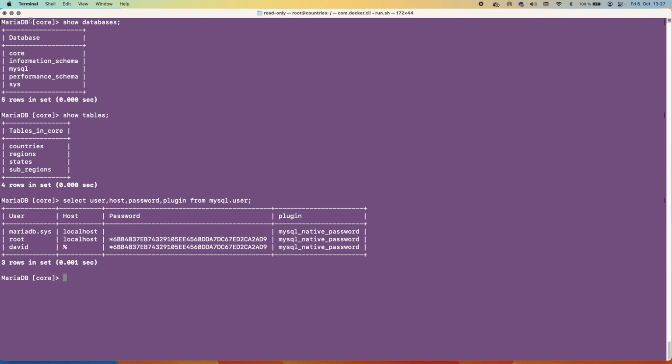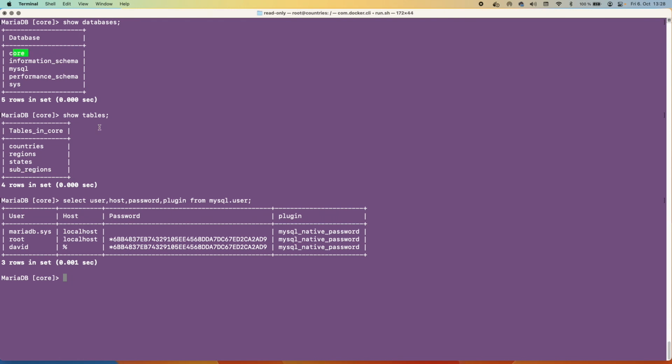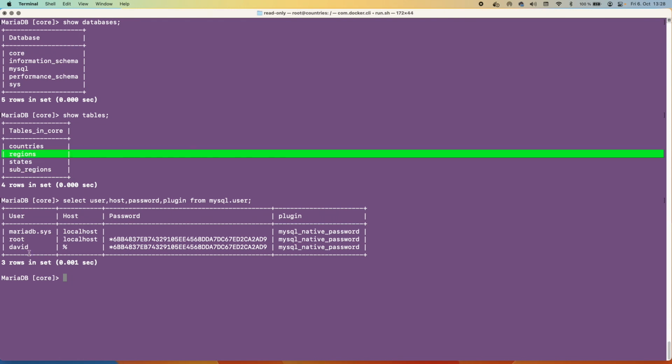As you can see, we've got a core database, information schema, MySQL, performance and system, whatever. And the tables, we've got countries, regions, states, sub-regions. That's inside of core. And you can see the users I've got: David, root, MariaDB system.